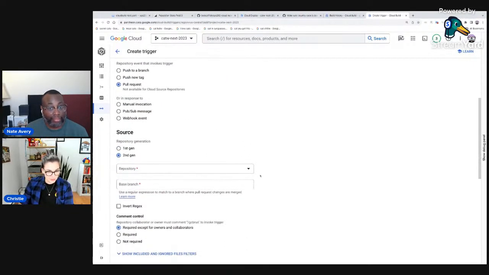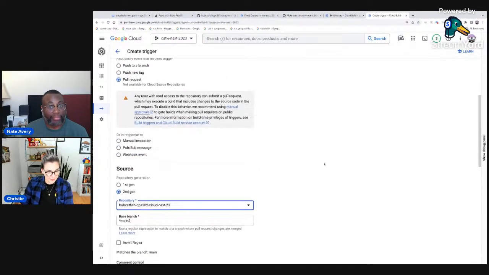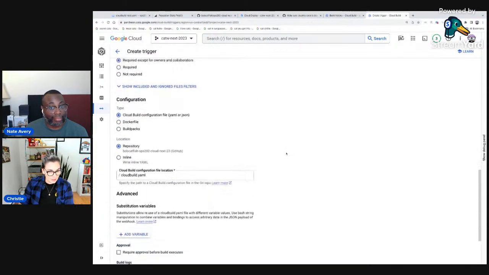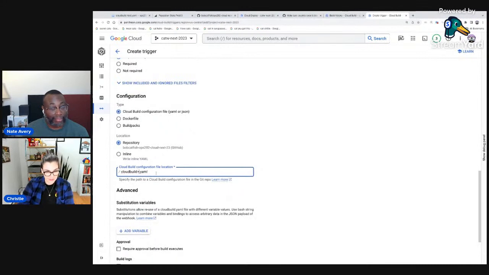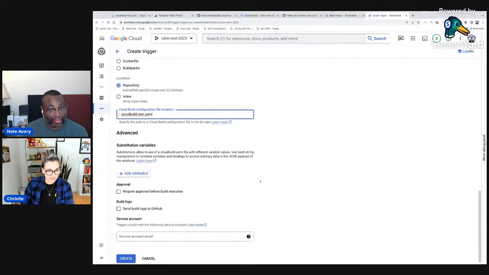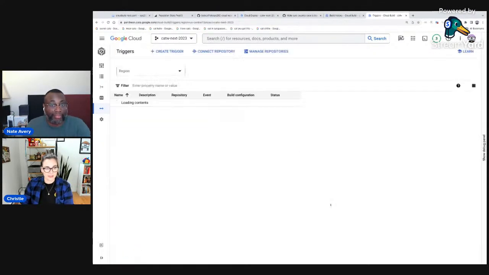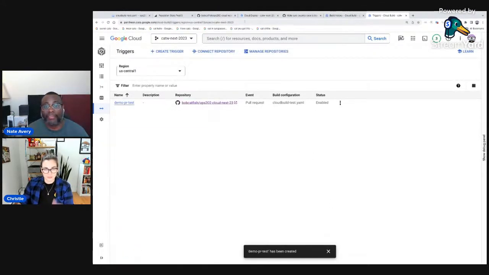We're going to use the repository that I've already connected. We're going to use the Cloud Build test file that we were just looking at. And we're going to send the logs back to GitHub so that we can see what happens. Okay. Nice. All right. So trigger's created.